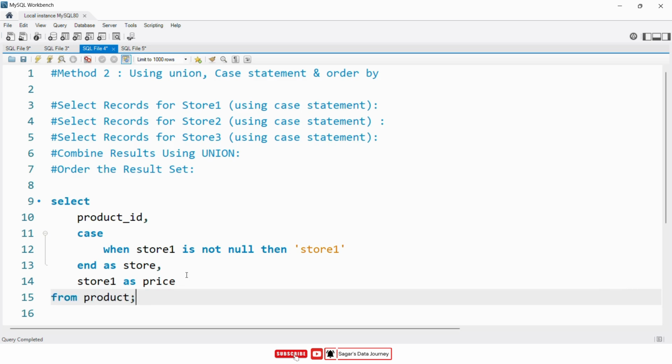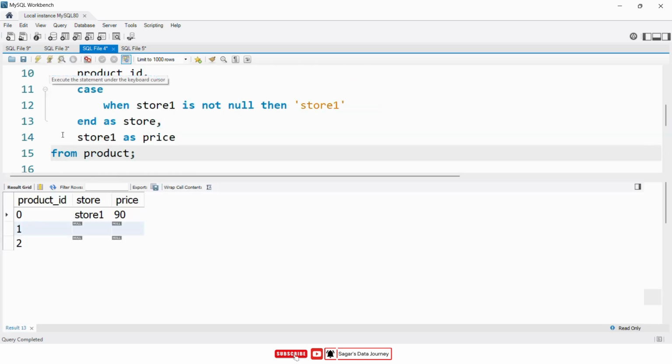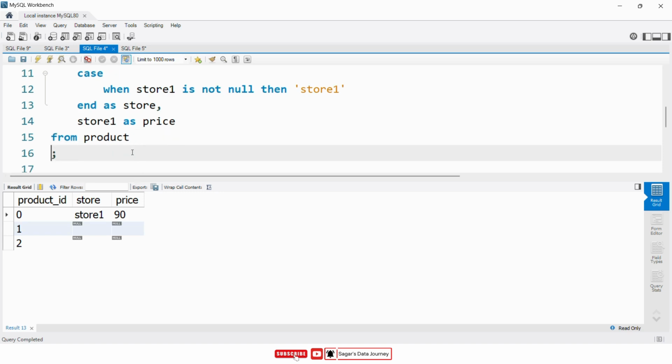Okay, so let me execute this one. As you can see, we are getting all the records for store 1, but we are also getting the null record. I don't want that, so I will use where to filter the null record, where store 1 is not null. Okay, so let me execute this one. Yeah, as you can see, we are getting the desired output for store 1.